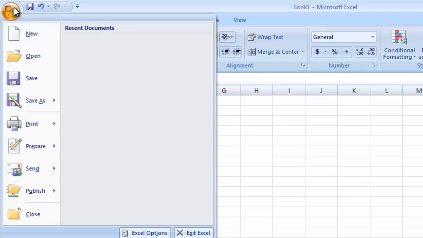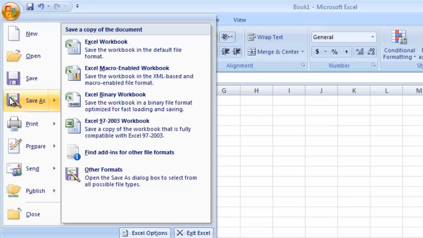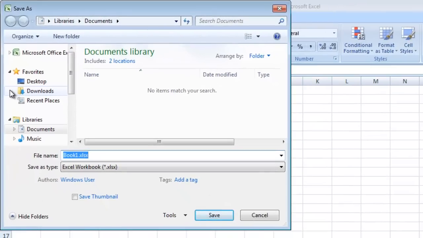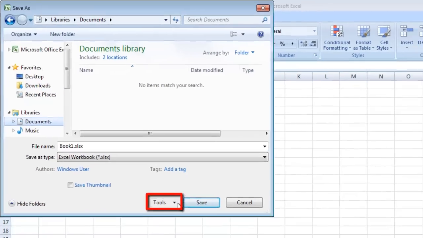This will open up a menu and you need to click Save As. This will open the Save As window. Go to where you want to save the file, then click on the Tools button.